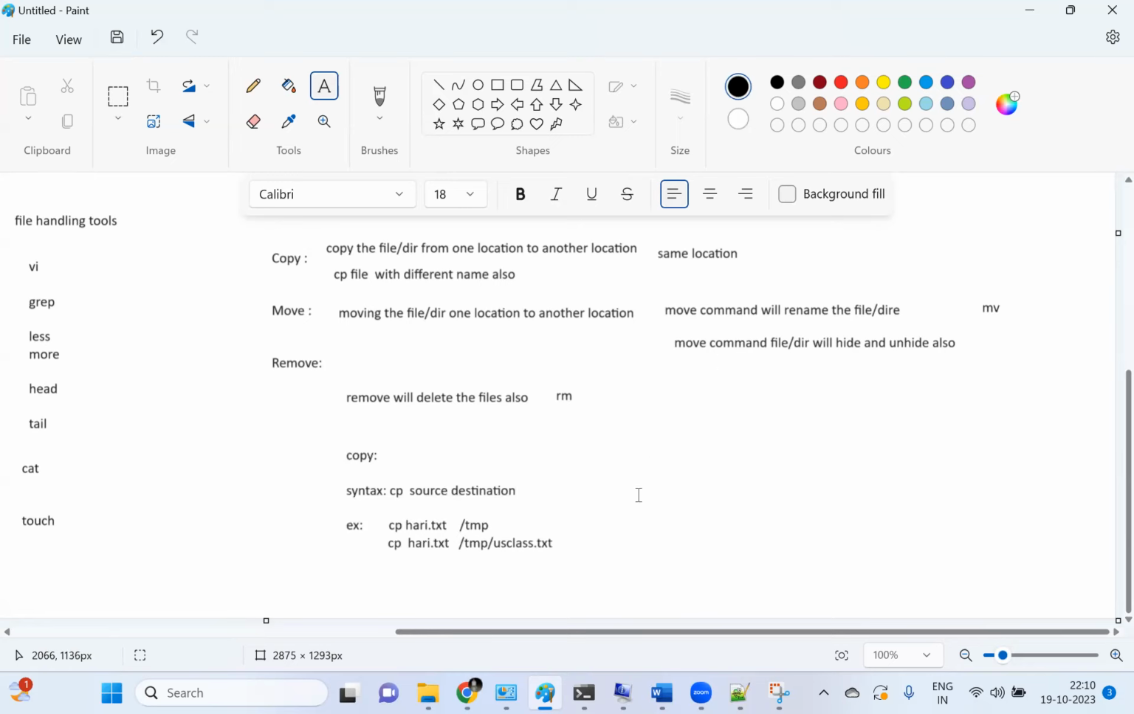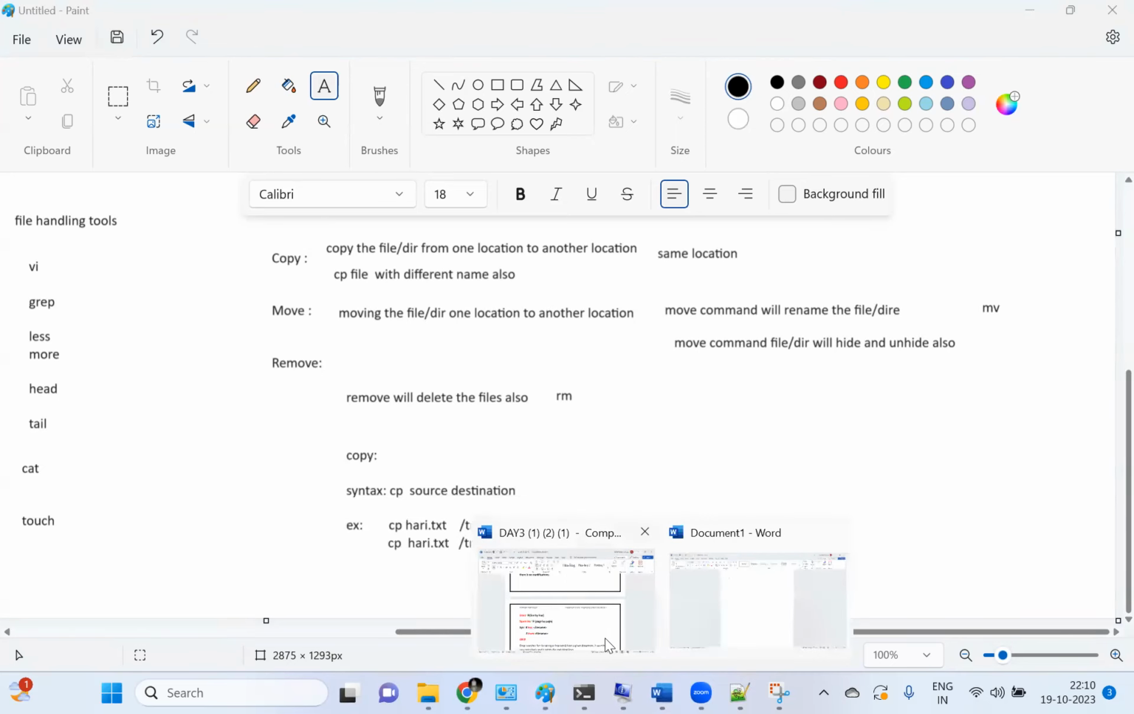So you are copying a file from here to here, but the content is the same.